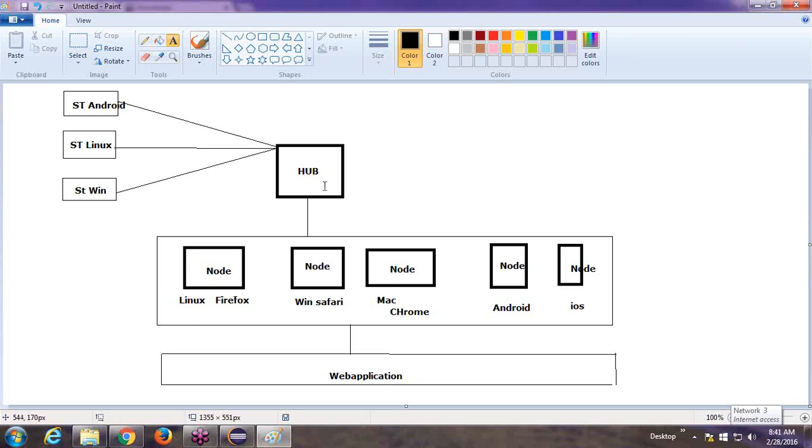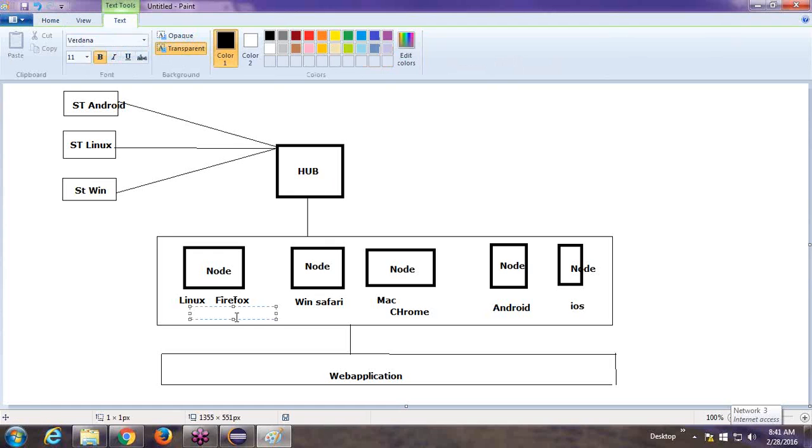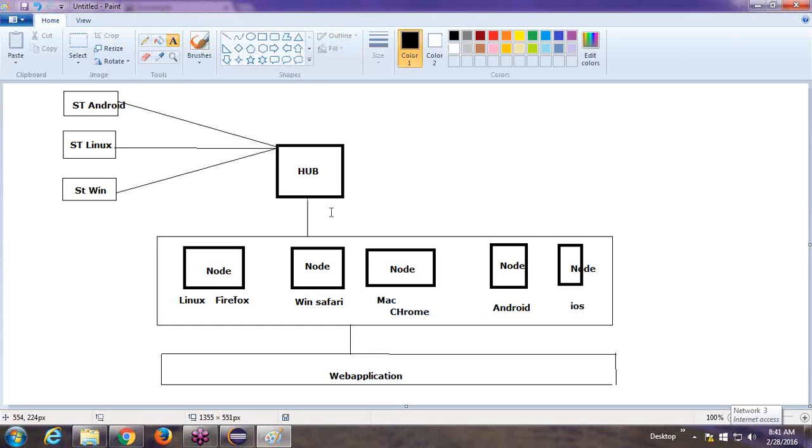Okay, so how can we connect? First we have to take the IP of the hub machine, and then we can select the IPs of all the different device nodes. As you know, an IP will generally look like 192.168.0.1. Suppose this is one IP of our hub.